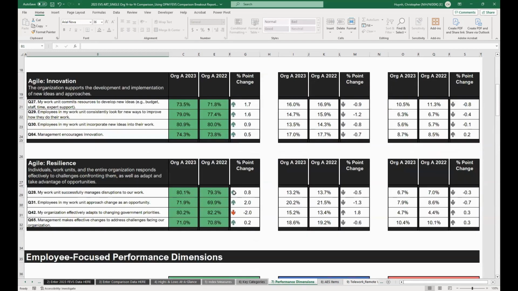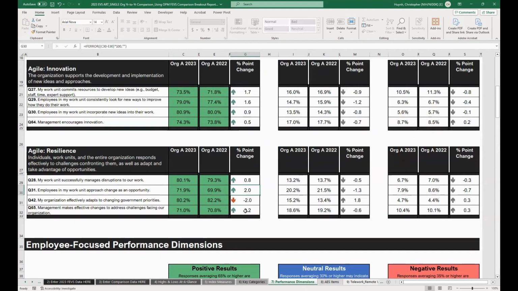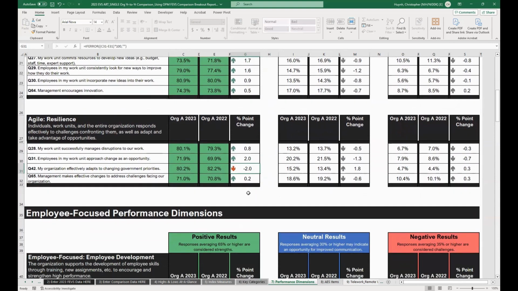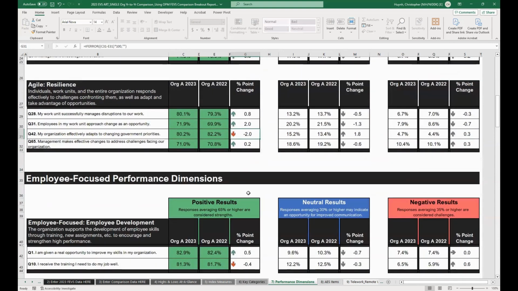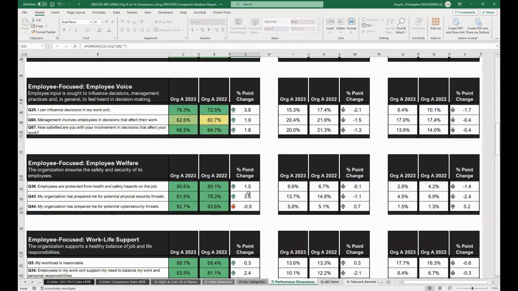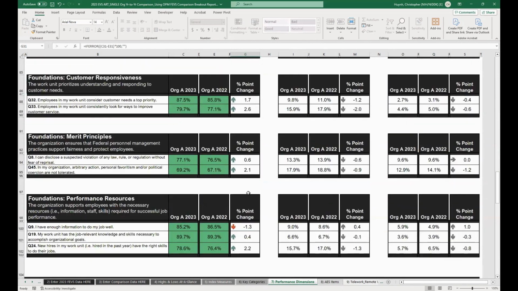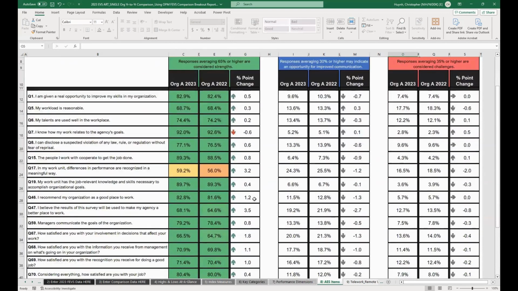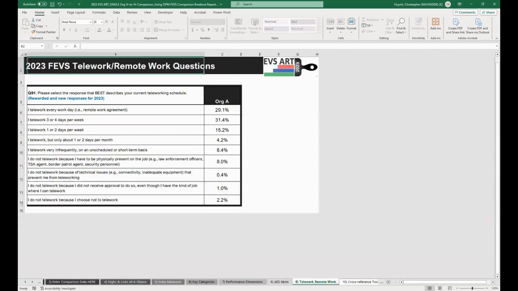Moving into performance dimensions, I'll just make a note here that we have green arrows for the percent point change for things that have increased from prior year, and then we have down arrows in red for any changes that were made negatively. And then moving into our AES items, these are OPM mandated questions. And then our telework and remote work special questions.